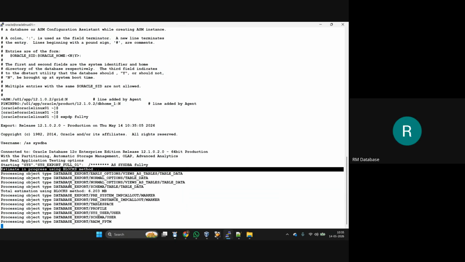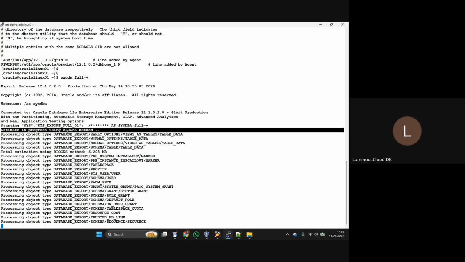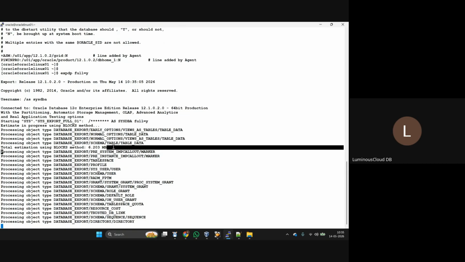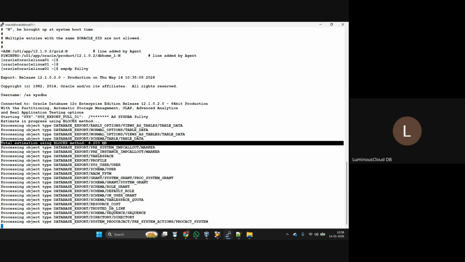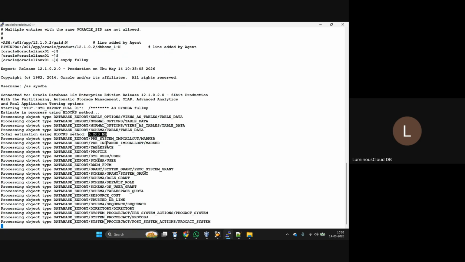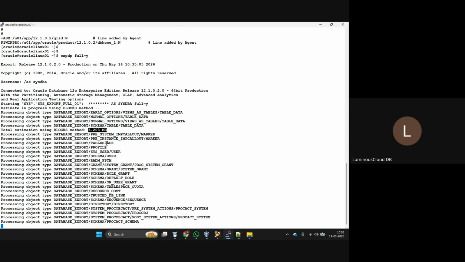Right. In 12c, when I started the backup, what did it show first? Estimate is in progress using the block method. It is estimated, no? How much is it estimated? 6.203 MB, right? That is in MB. Let's finish the backup. We'll see whether that is a proper size or not. We'll see that.